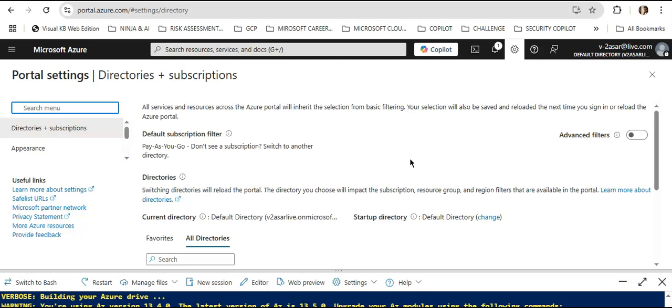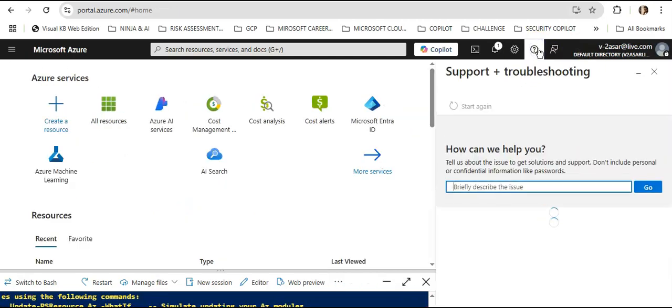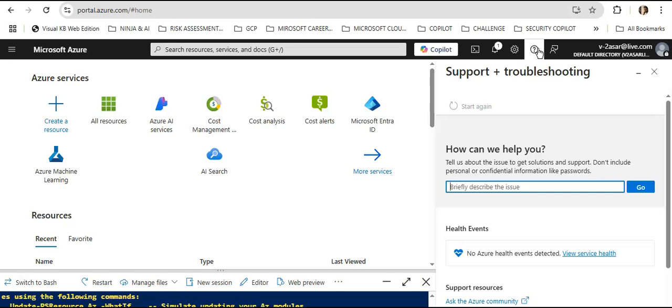And then you also have the support and troubleshooting pane. If you select this question mark here, it will pull up the support plus troubleshooting pane. This is where you can get help if you are experiencing a problem or need support. You can also see if any ongoing health events are impacting your Azure subscription or find links to support resources. There is also a feedback pane.